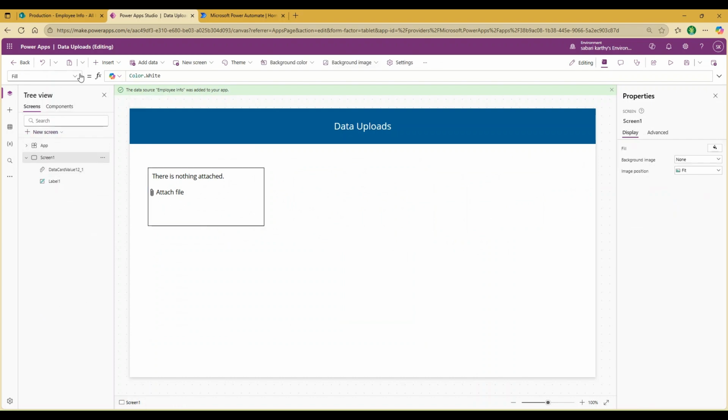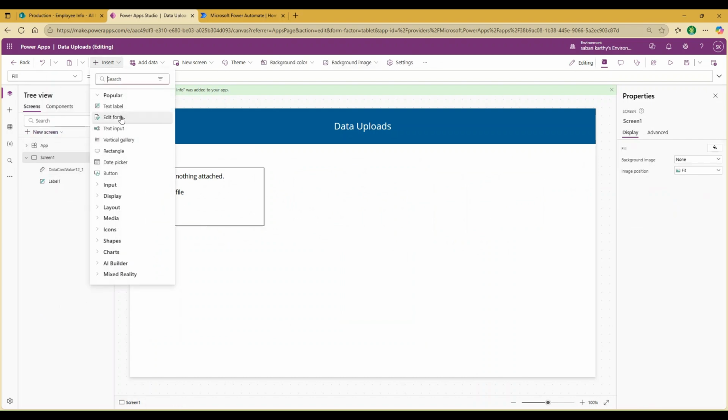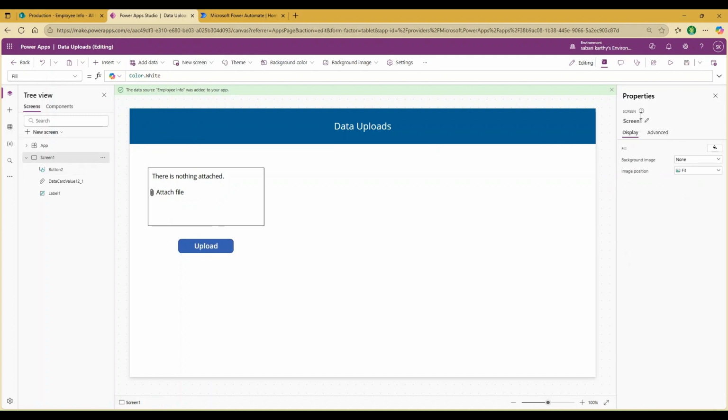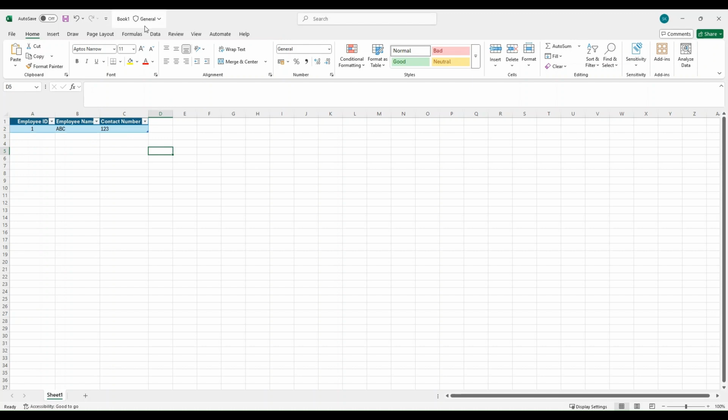Now I will insert a button to initiate the processing. I'll take a button, place it here and call it Upload. Now when you click Alt and click the attach file, this automatically prompts you to select the details. So now I would like to select Book1, which is the file I have already created. You see it's named Book1.